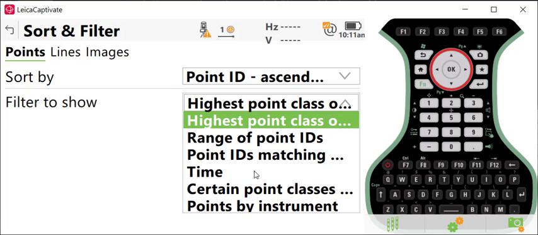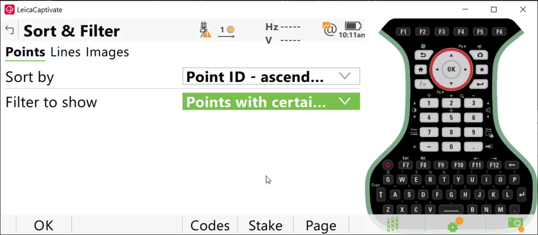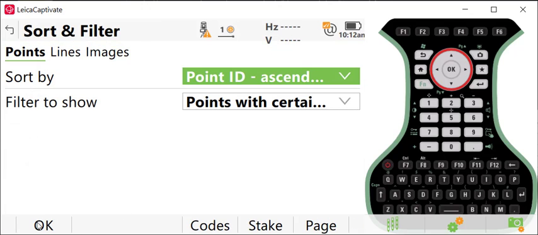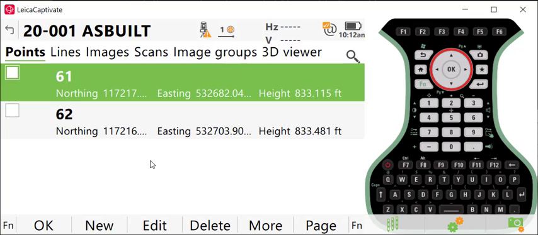In this case, I want to filter by points with a certain code. So I can select my codes. And now I want to isolate only the points that have cable television. So if I select none, everything will be turned off. And then I can turn on CATV, press OK. Press OK, and now I have just the points here that are cable television.